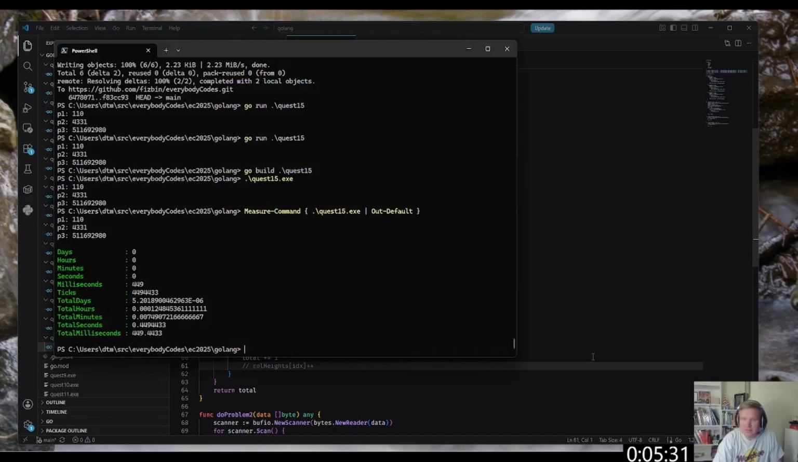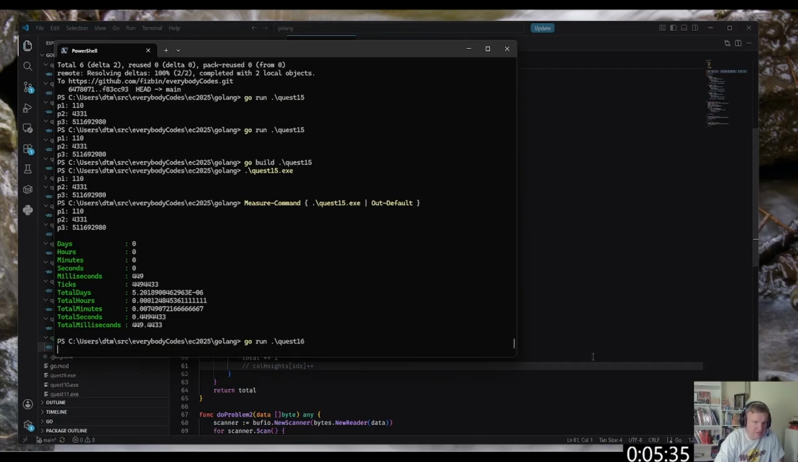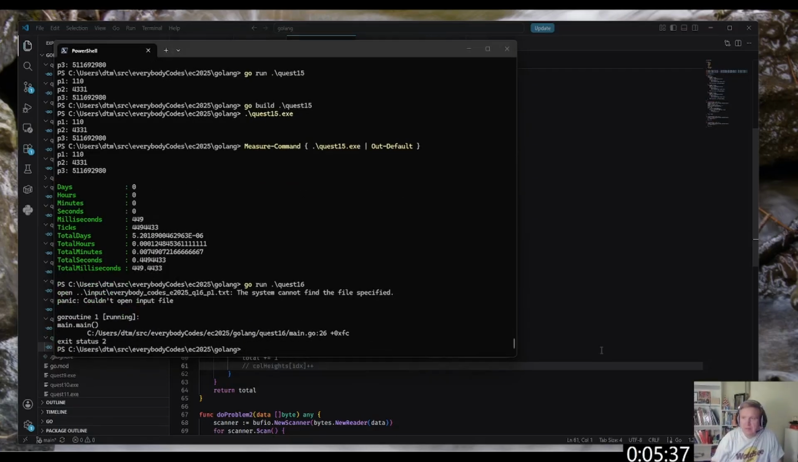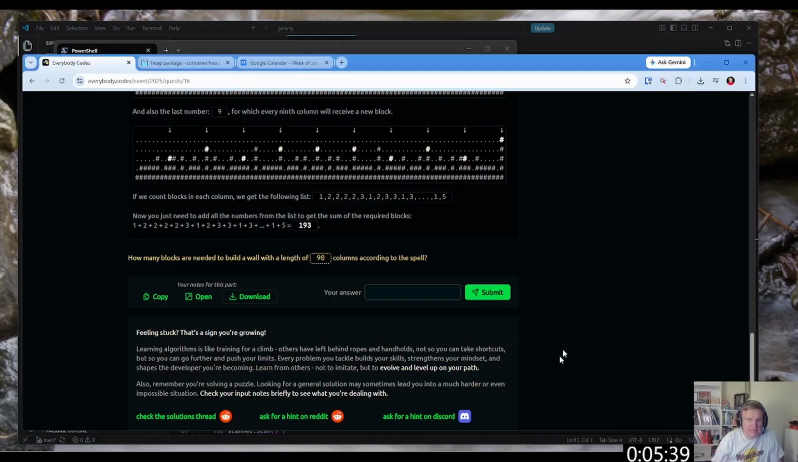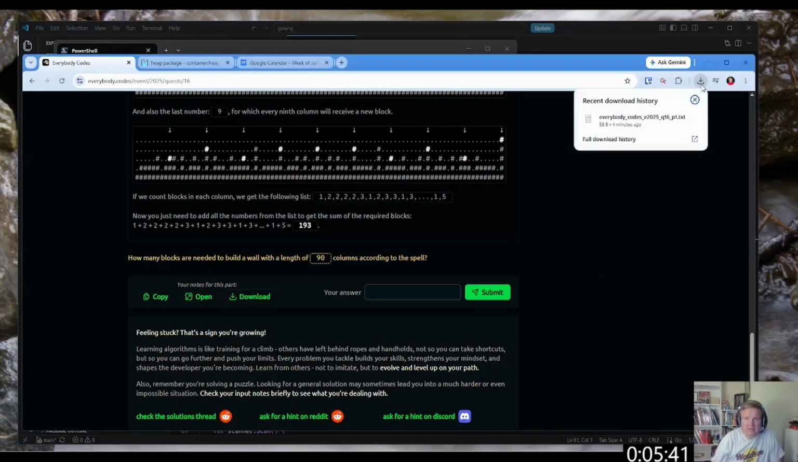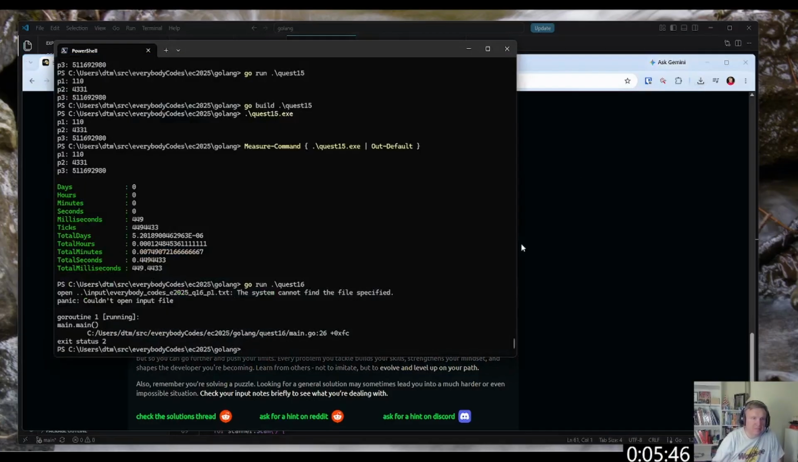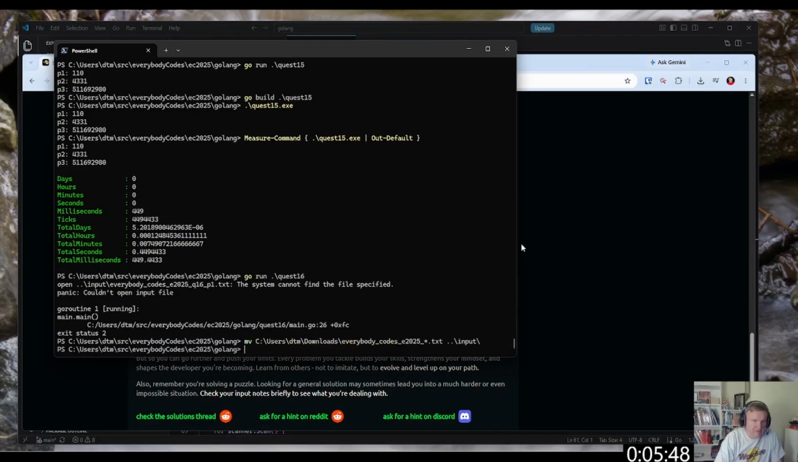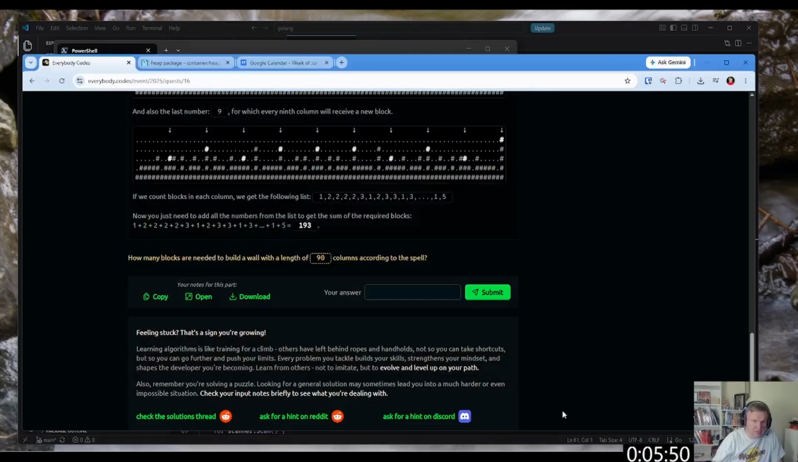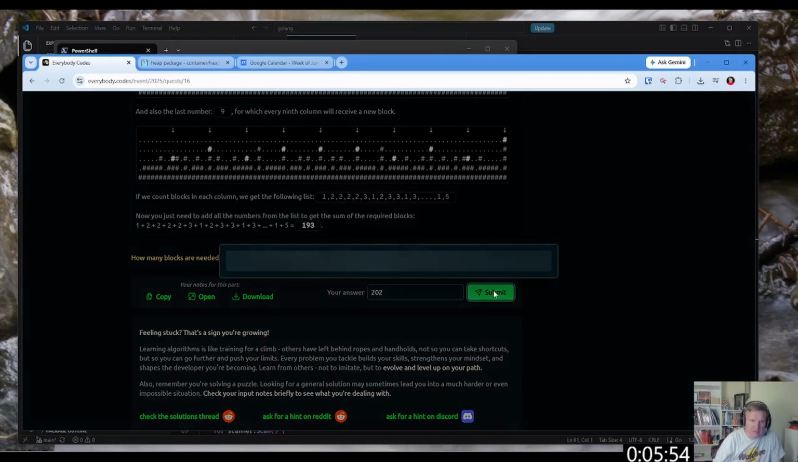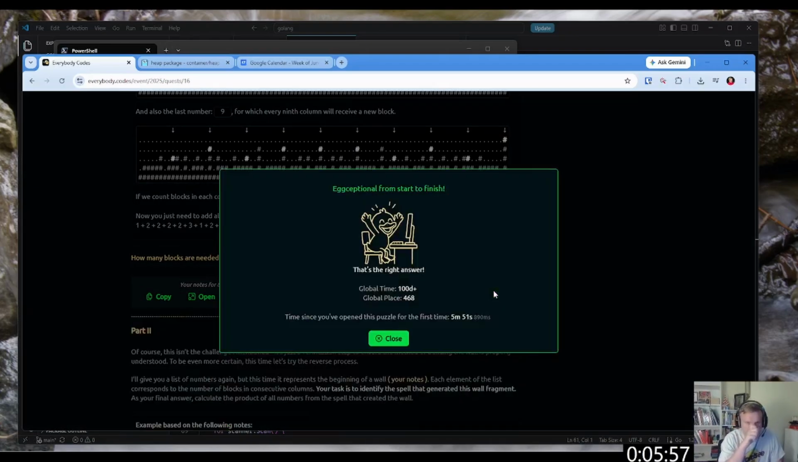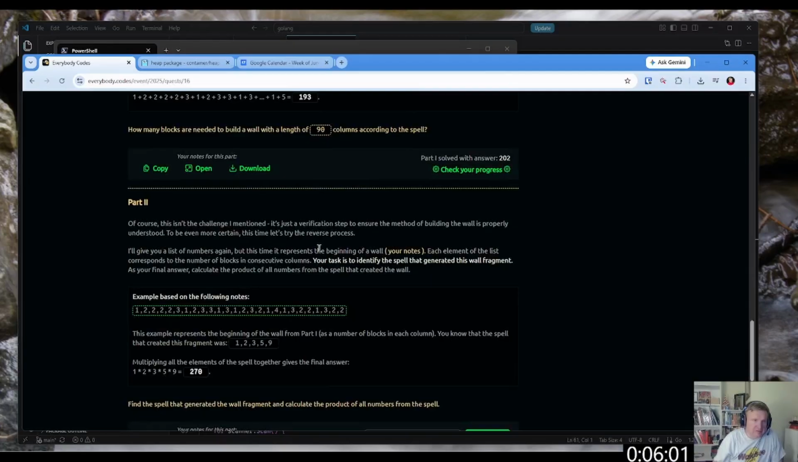So I'm just going to go run quest 16. Right. I did download the file though, right? Quest 16. Forgot to move them. 202. Yay, okay. And frankly, that took me longer than it should have.